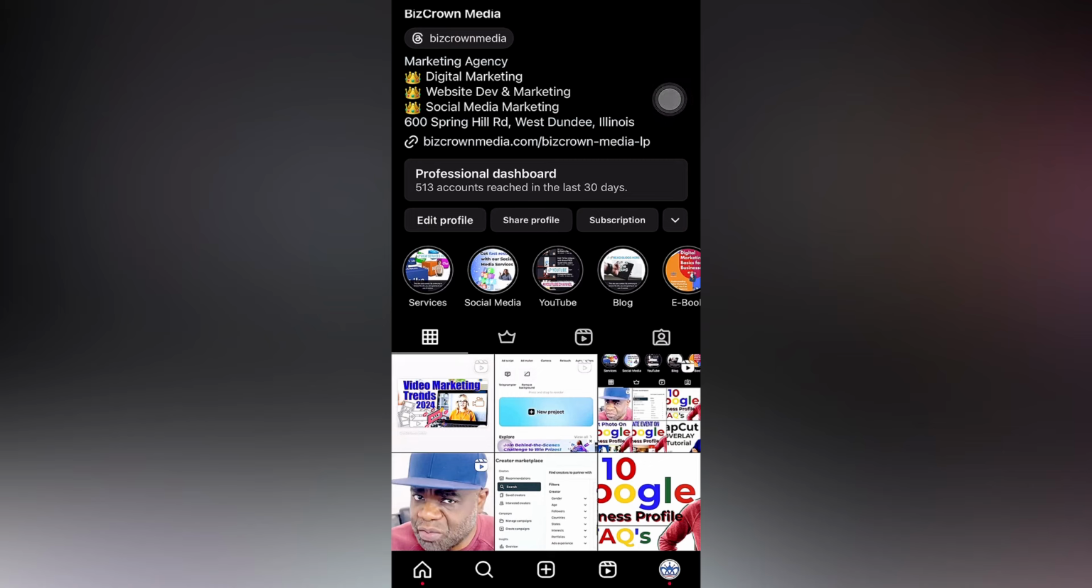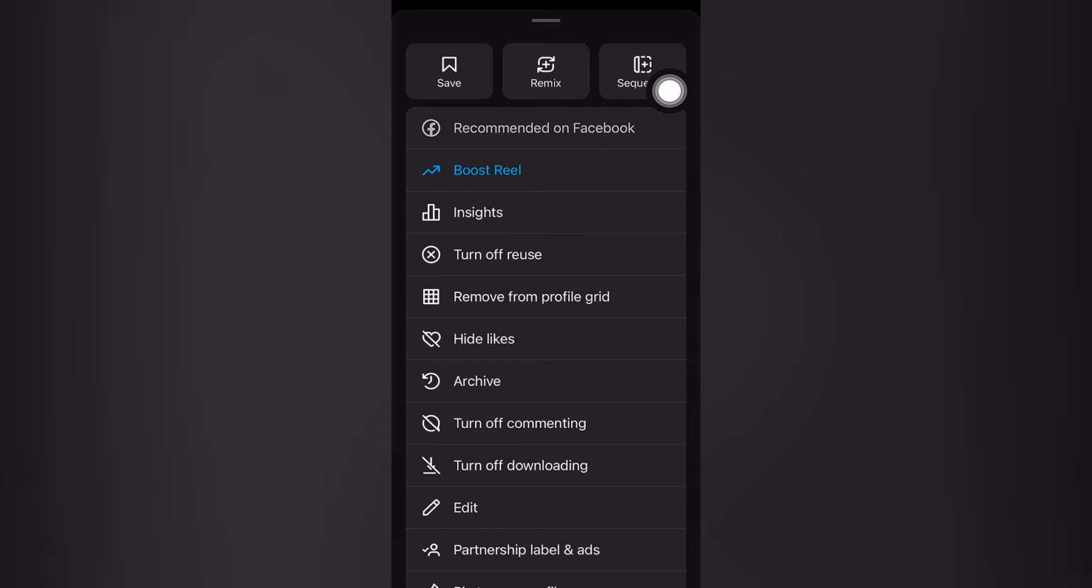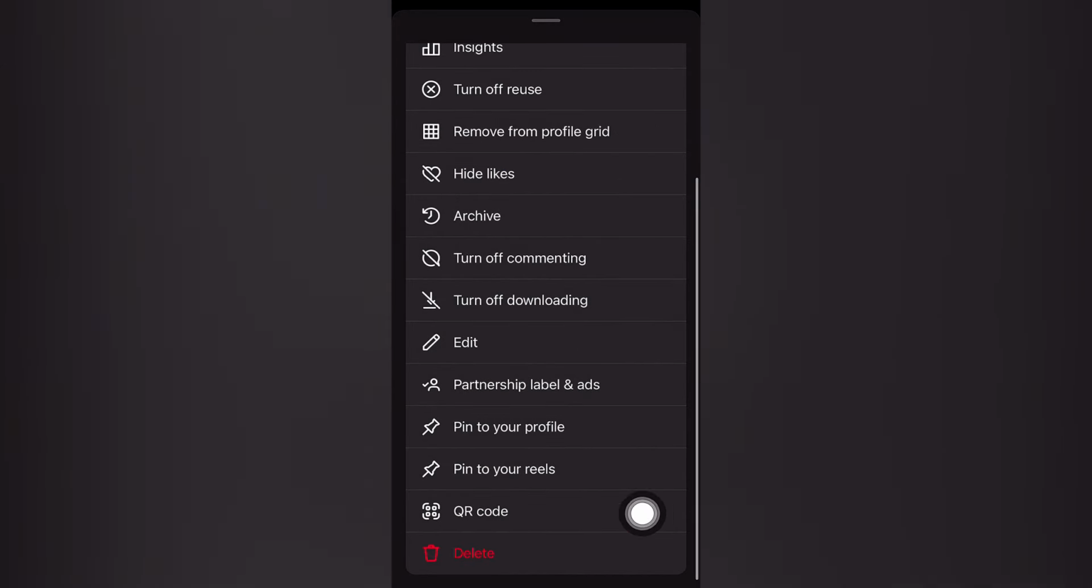Stick with me. So if you're looking to delete your Instagram post, the first thing you want to do is select the post that you want to delete. In this instance, we are going to delete this post here. So I'm going to select that, and what you want to do is look for the three dots at the top right here. Now select those three dots and scroll all the way till you see delete.